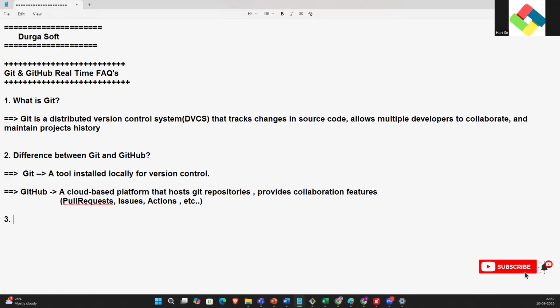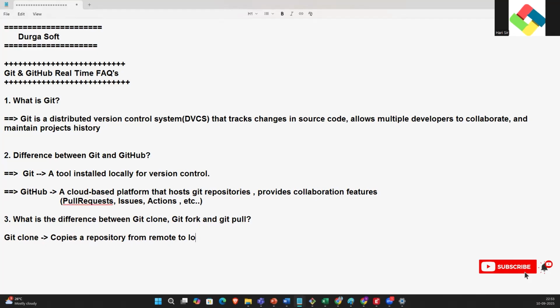The third question is, what is the difference between Git clone, Git fork, and Git pull? So what is a Git clone? You already know Git clone, right? It copies a repository from remote to local.